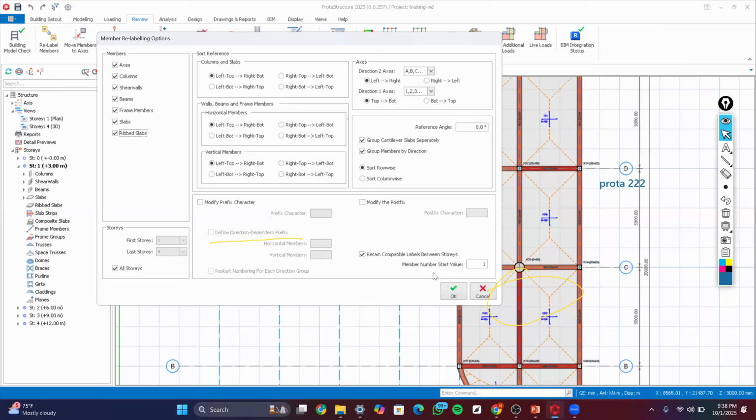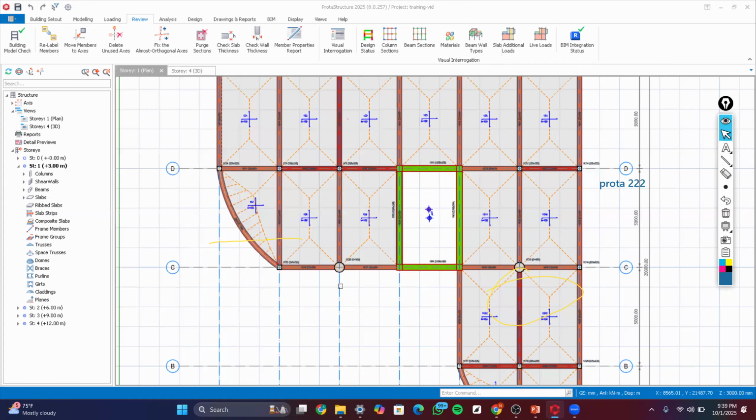Okay. So if this option is checked, the columns at the same intersection, or the members at the same intersection points, are going to be labeled with the same suffix after the letter. Okay, so they are going to be labeled as the same thing. So I can do that if I want. So let's just do it and then say okay.